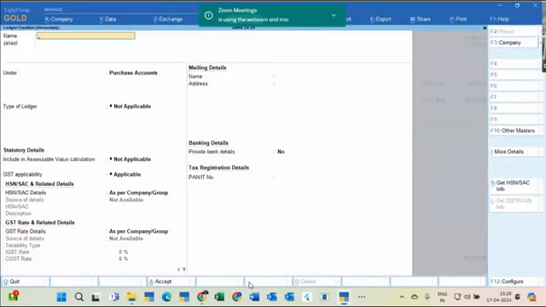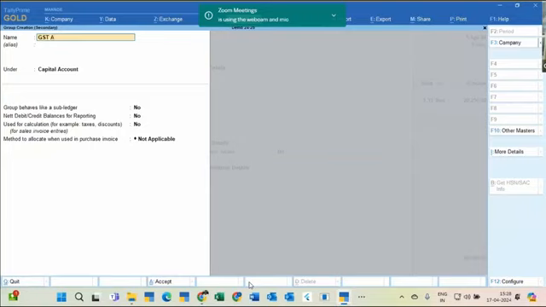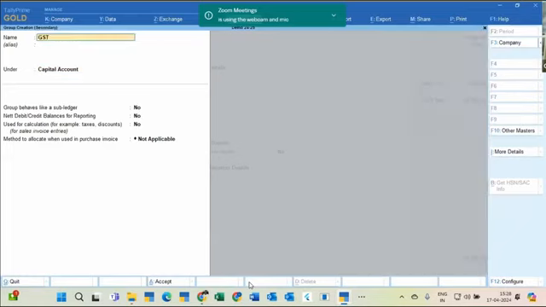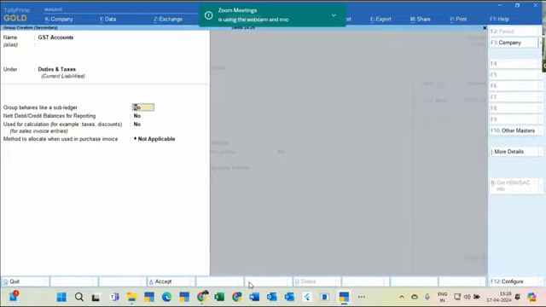Now I am going to create the input ledgers. GST input CGST. I'll put it under Alt C, GST input accounts. I'm trying to show how the grouping also has to happen in Tally. So I have created GST accounts as a GST particular ledger input, and finally I'm grouping it under duties and taxes.